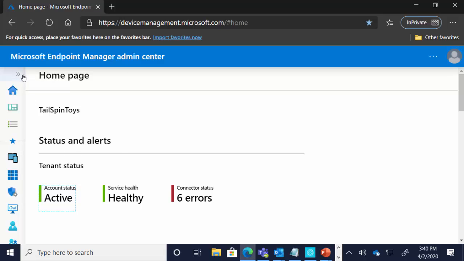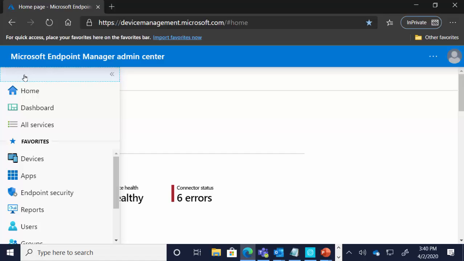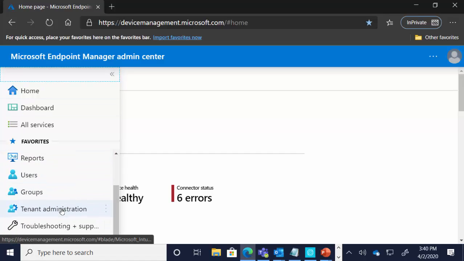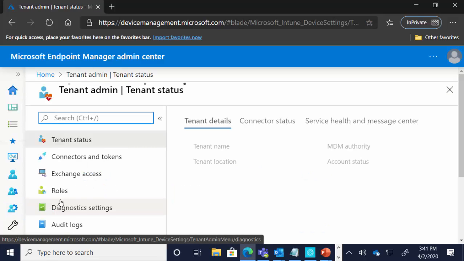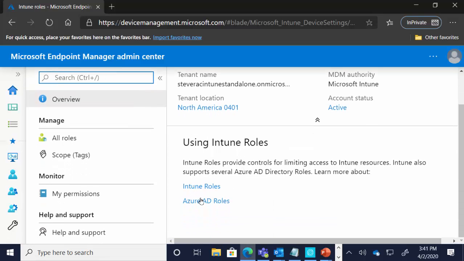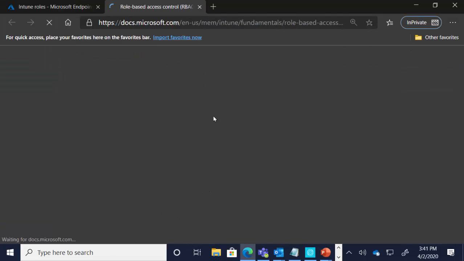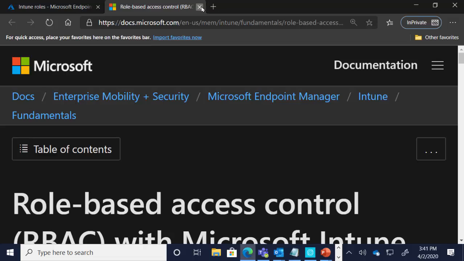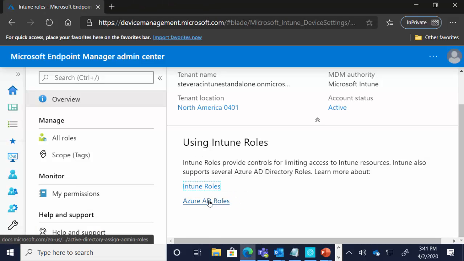I want to focus on role-based access first. I want to go down to where I can see the various roles, and that's under tenant administration. And so then you see roles, right? So the first thing is we show the Intune roles and the Azure AD roles. And basically these are links to documentation to describe what these roles are a bit and help you understand the difference between Intune roles and Azure AD roles. For both Intune roles and Azure AD roles, identity is fully based on Azure AD anyway, right? It's just the scope of where these roles can actually do things.